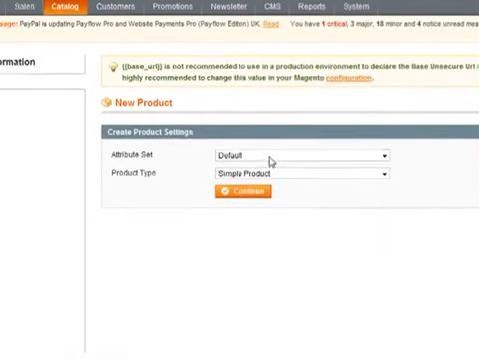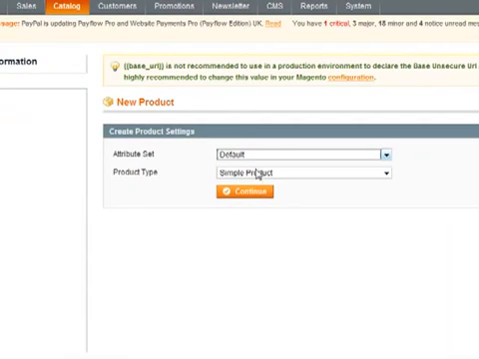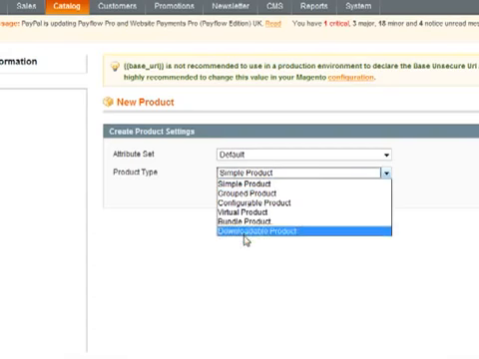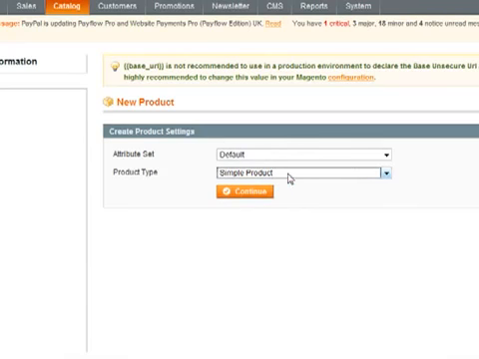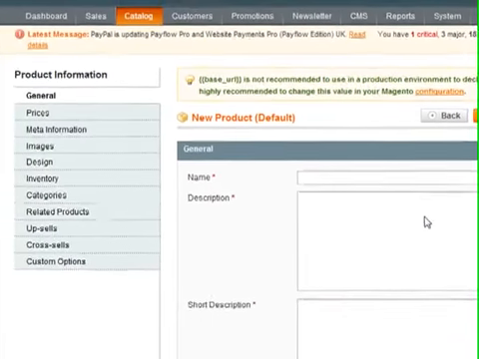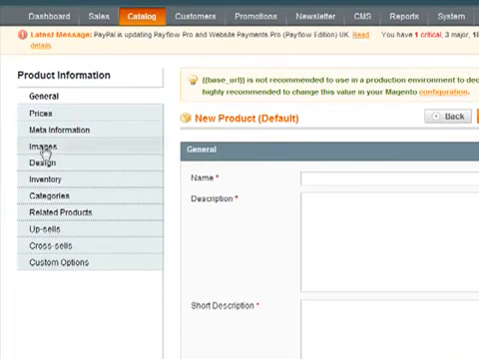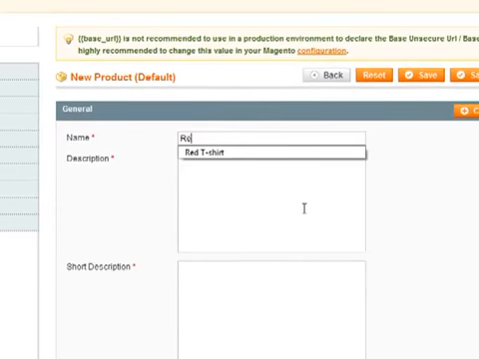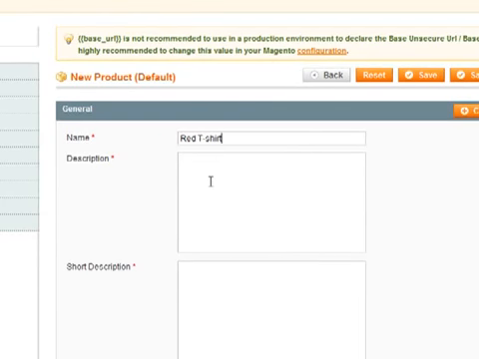Okay, and you can see the attribute set. We're just going to leave this as default. We're going to enter a simple product. There are different types of products that we'll talk about in a later tutorial, but we just want to upload a simple product. So we'll click Continue. And we can see there are lots of different sections to adding a product: the general, prices, meta information, images, etc. So we'll just go through, and I'm going to upload a red t-shirt. It's for my t-shirt category.